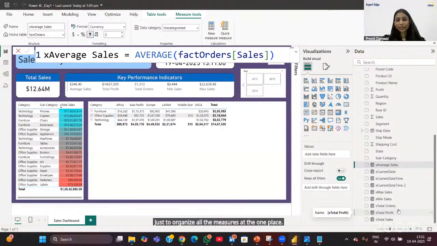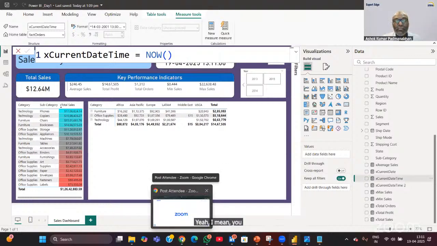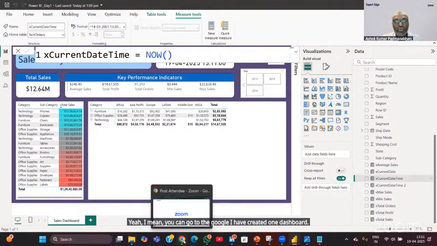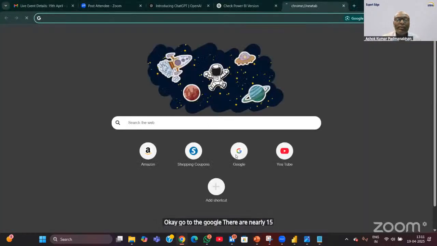So another question is asked by Harsha, about the current date and time function. May I know how many functions are available like that? Yeah, you can go to Google. I have created one dashboard. Okay, go to Google. There are nearly 15 functions, 15 plus.